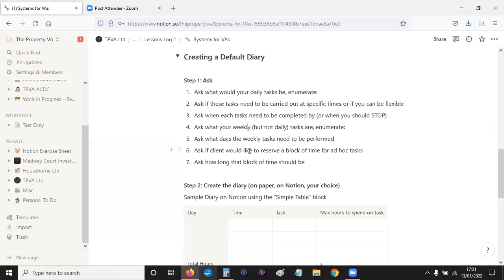Okay, ask if the client would like to reserve a block of time for ad hoc tasks. This is generally daily because ad hoc tasks are unexpected one-off tasks. So it would be a good idea to have a block of time reserved for ad hoc tasks. And then how long that block of time should be. This is up to you and your client. Sometimes that can be 30 minutes. Sometimes that can be 1 hour.